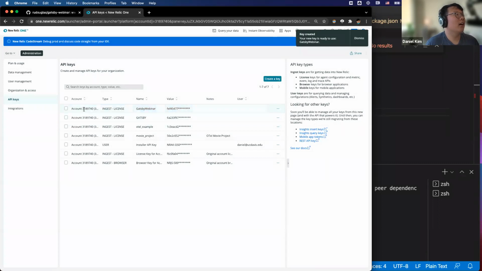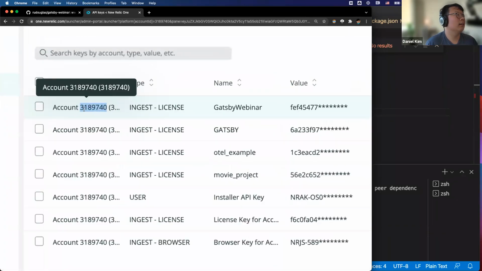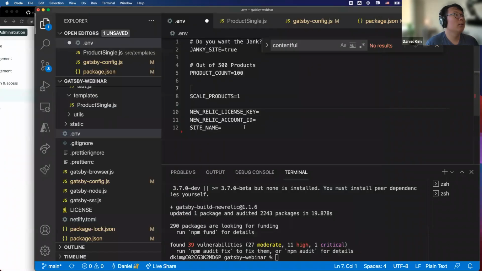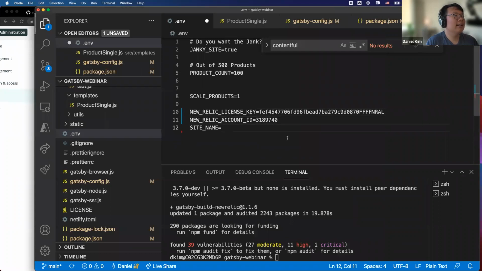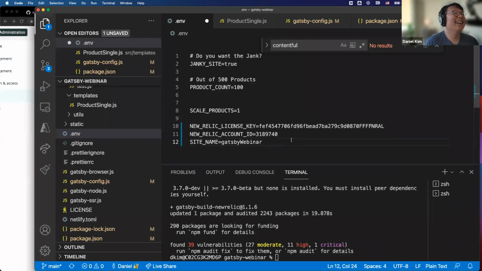Now that it's created, all we need to do is put in two different environment variables. The first one is the account ID, or the account number, which is right here. And the license key, which all you have to do is click the three dots and click copy key. I'm going to name this Gatsby webinar, let me make that camel case because I'm cool. And then I'm just going to save it. And that's all you have to do.